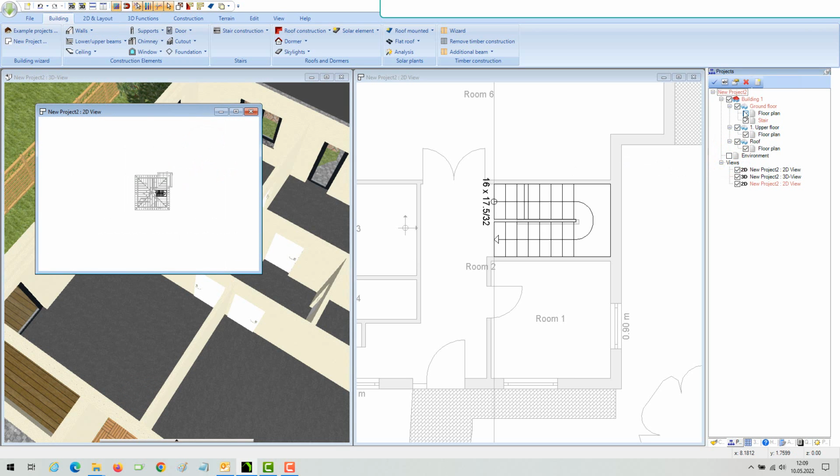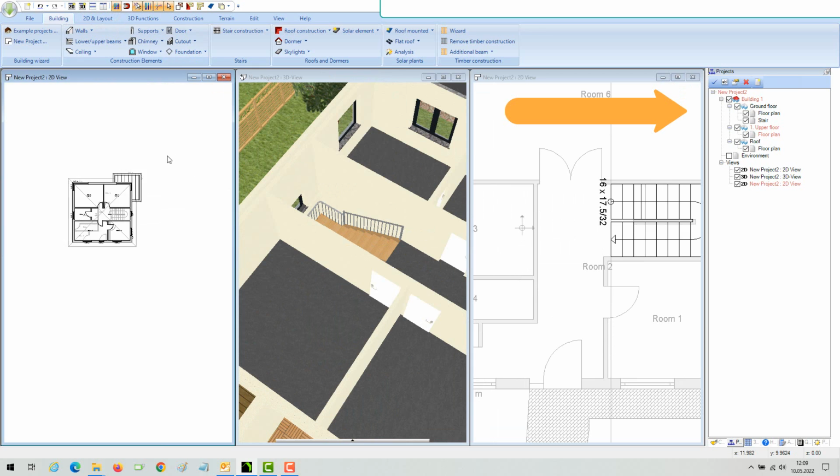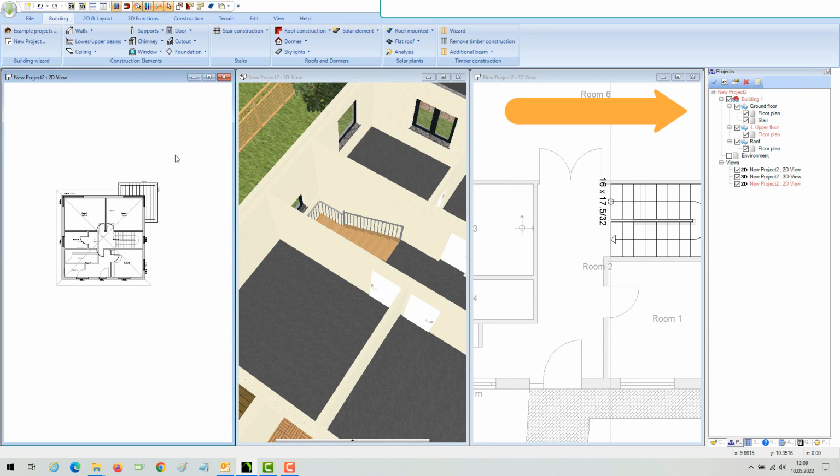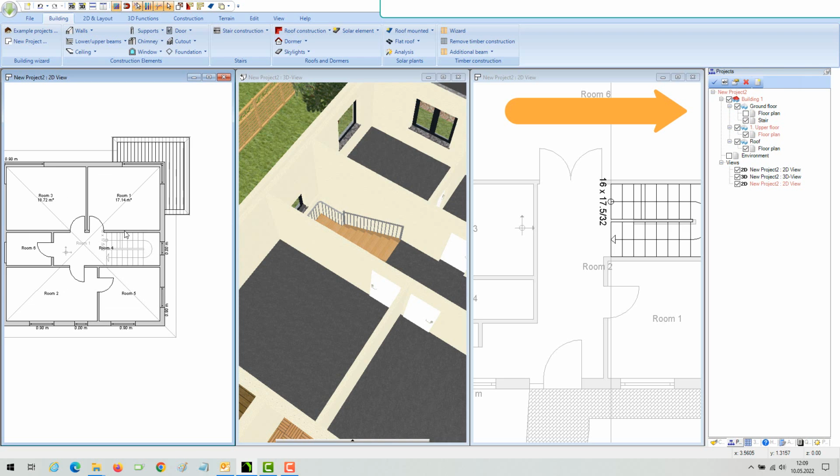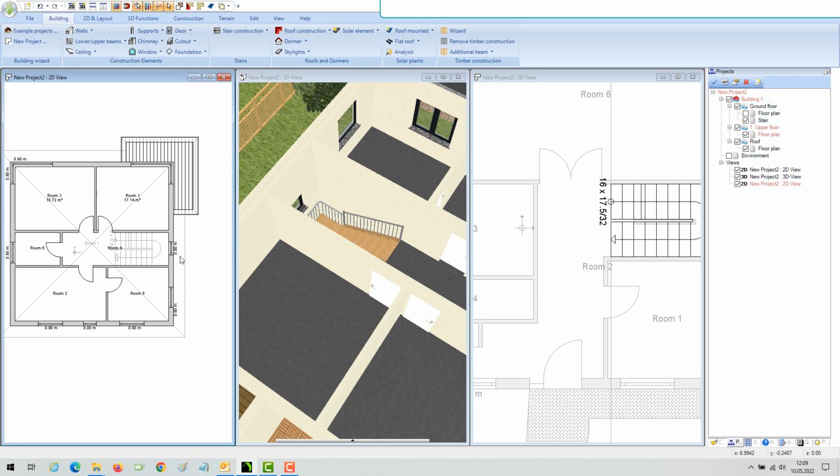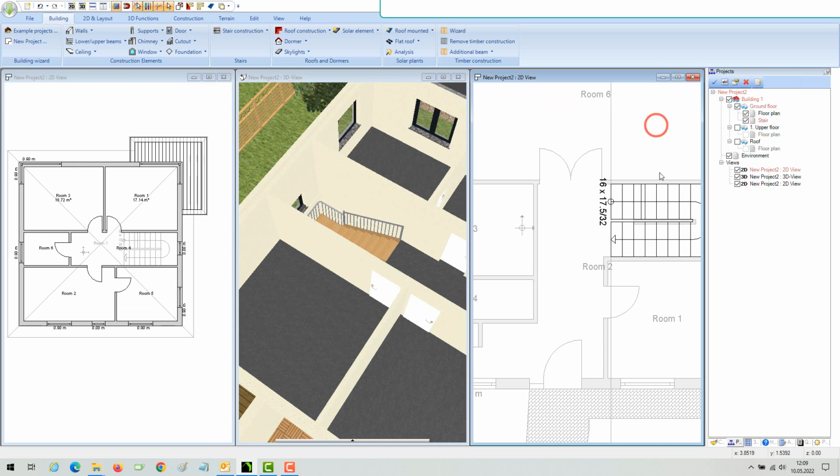If you create a floor plan of your upper floor and you need to show the stair coming up from the ground floor, just switch the ground floor off in our project viewer and leave the stair layer visible. As a result, you see the upper floor plan and ground floor stair.